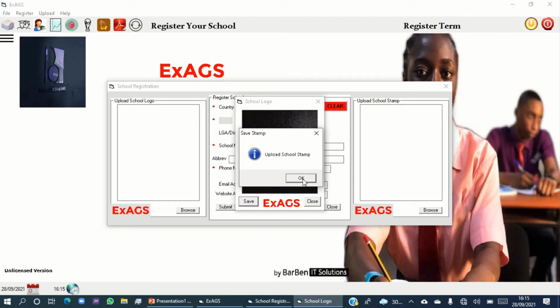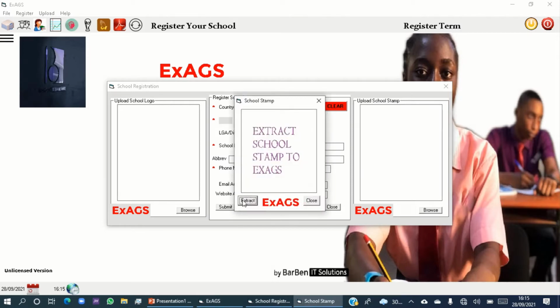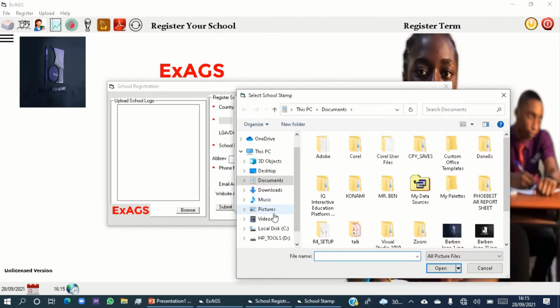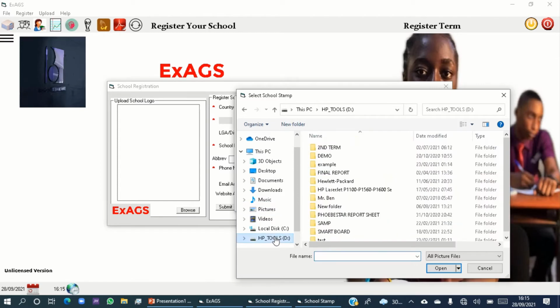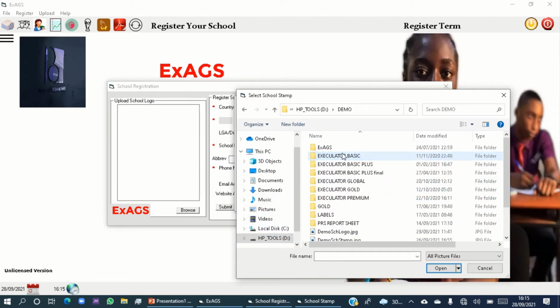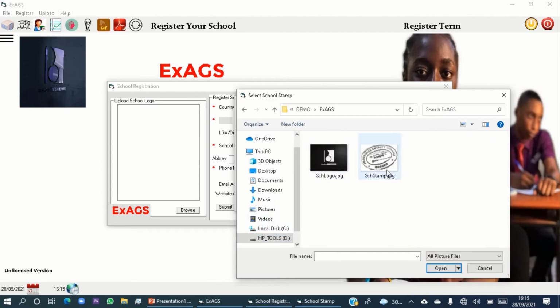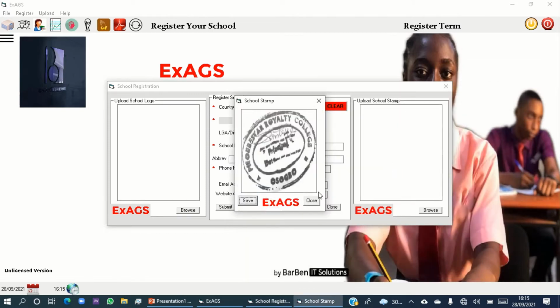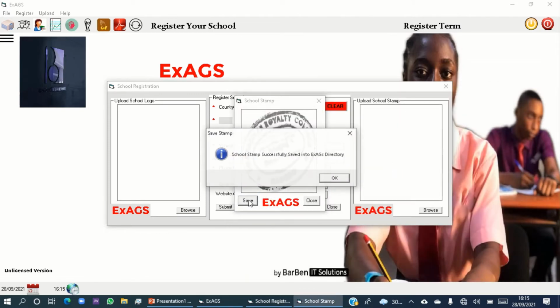Then the next thing is the school stamp. That's if you prefer to have a stamp printed by the computer. If you are going to use a manual stamp, then you can skip this. So upload school stamp, the same procedure, extract it, then you go to where the school stamp is. So let's say you have the school stamp here in ExAGs directory, then you click school stamp, then you save.